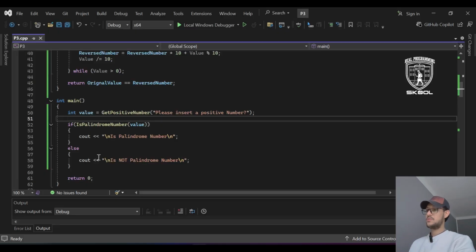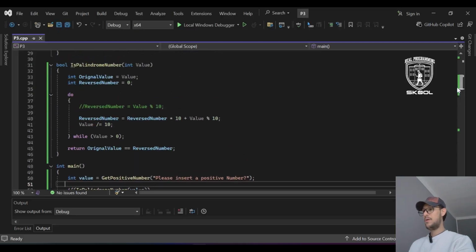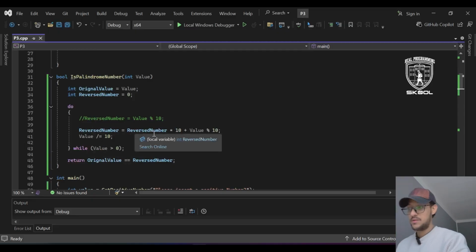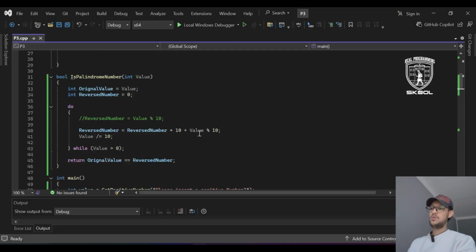How does the compiler check if it's a palindrome number or not? Through the logic that we wrote inside the isPalindromeNumber function, which comes from the Boolean data type. And by the way, you can even print it. For example, when we use this logic, reverse number equals reverse number multiplied by 10 plus value mod 10, the result is correct. Let's run.